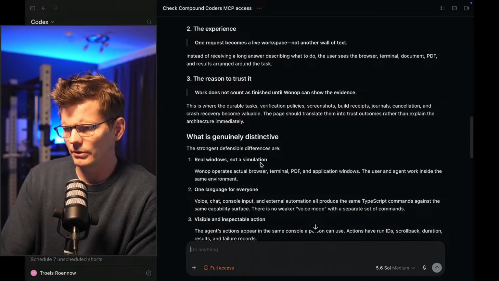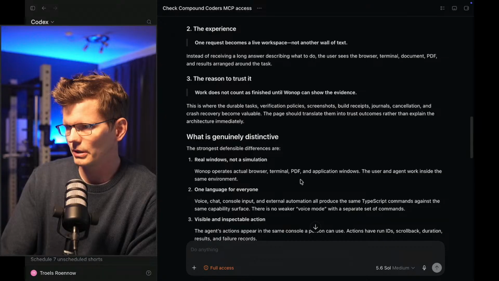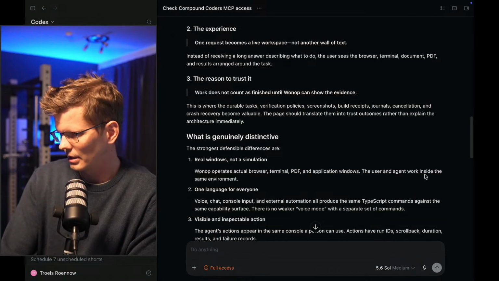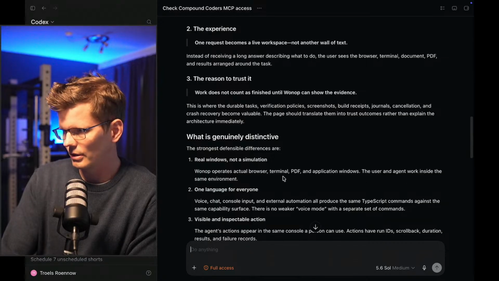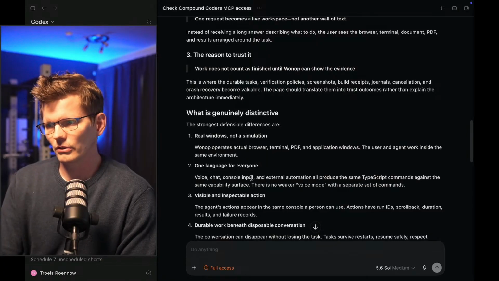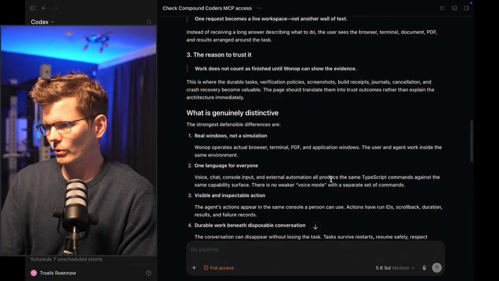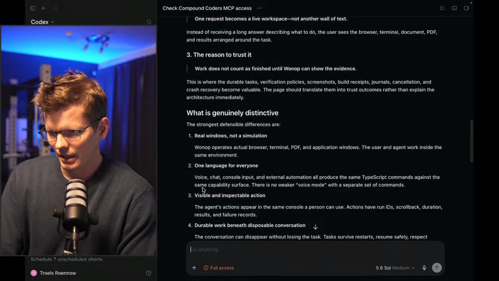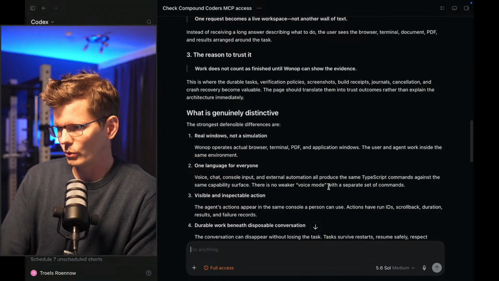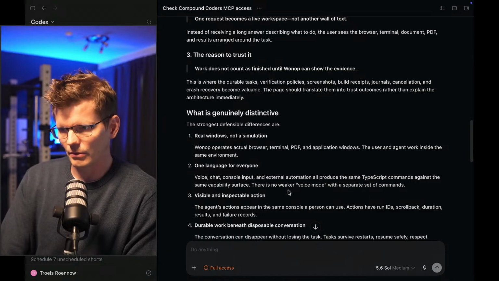Real windows, not a simulation. Actual browser, terminal, PDF, and application windows. The user and the agent inside the same environment. One language for everybody. Voice, chat, console input, and external automation all produce the same TypeScript commands against the capability surface. There's no weaker voice mode with separate sets of commands.